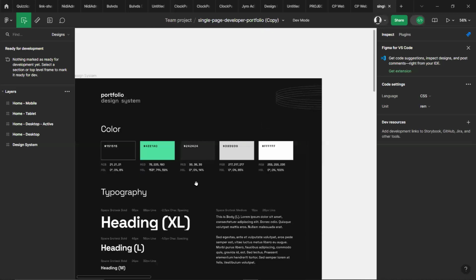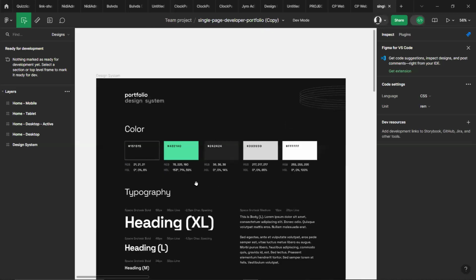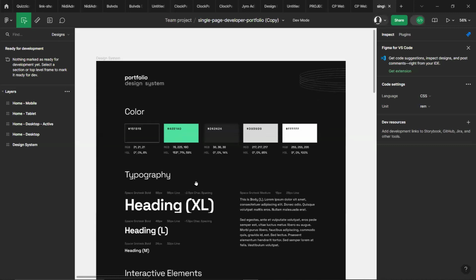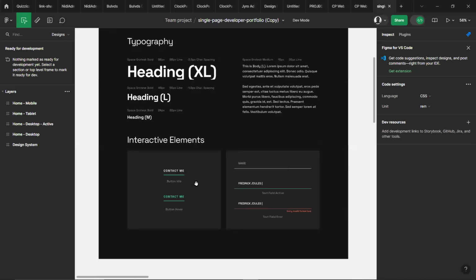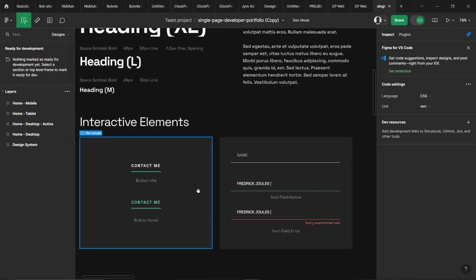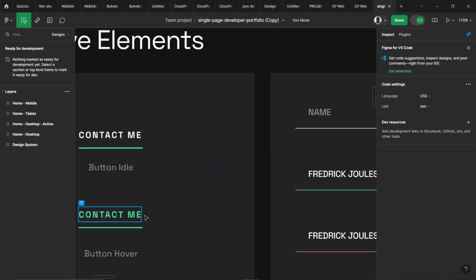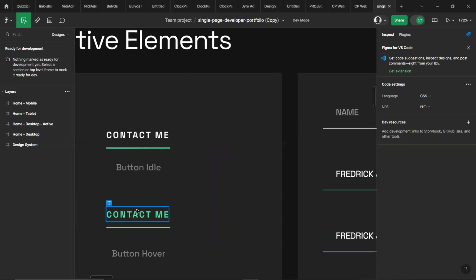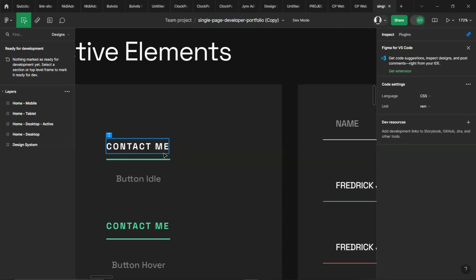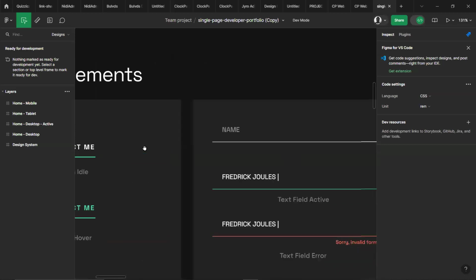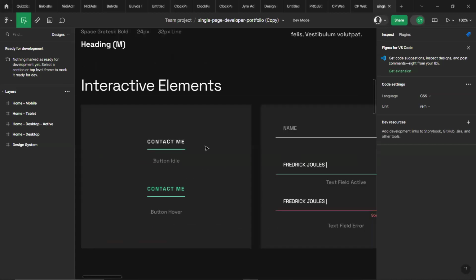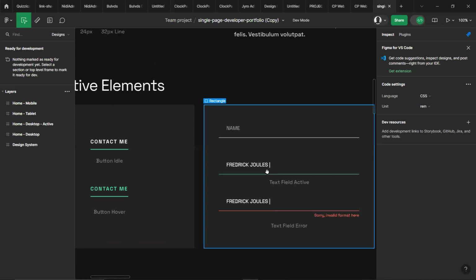This is the style guide. Remember I said that for every real-life situation, you have a style guide. A style guide is basically your colors, your typography, your headings, and how elements behave when you interact with them. If you hover on your button, it changes color to a greenish shade. If the button is idle, this is what you have here. So I think this is what we have to do.